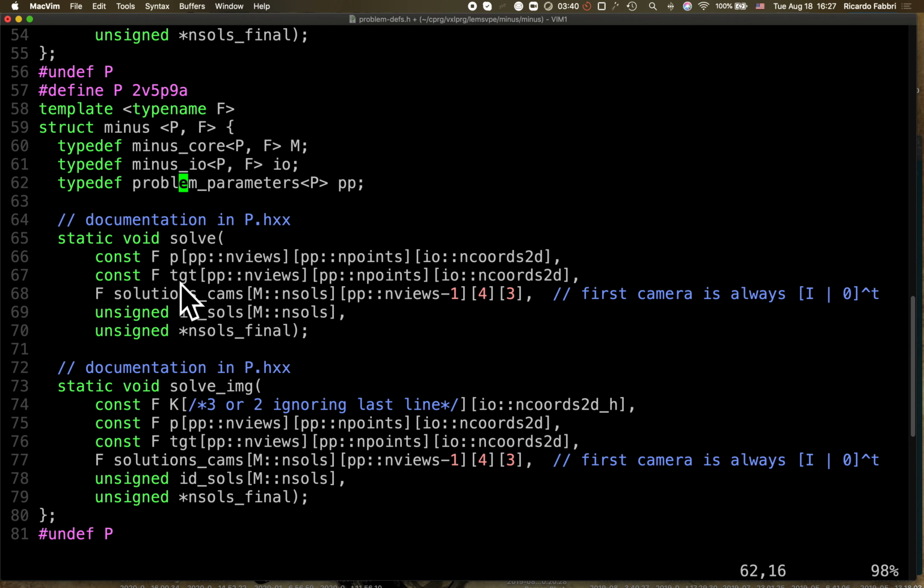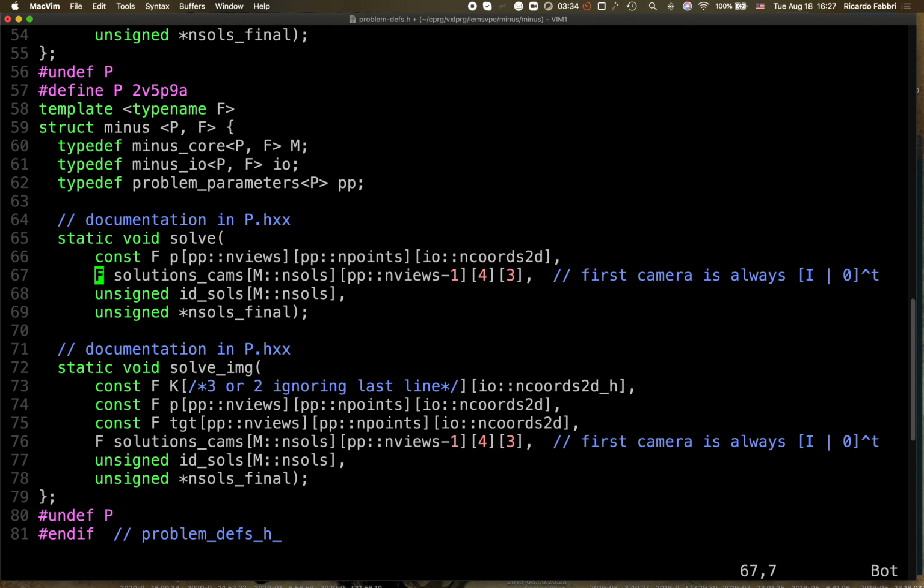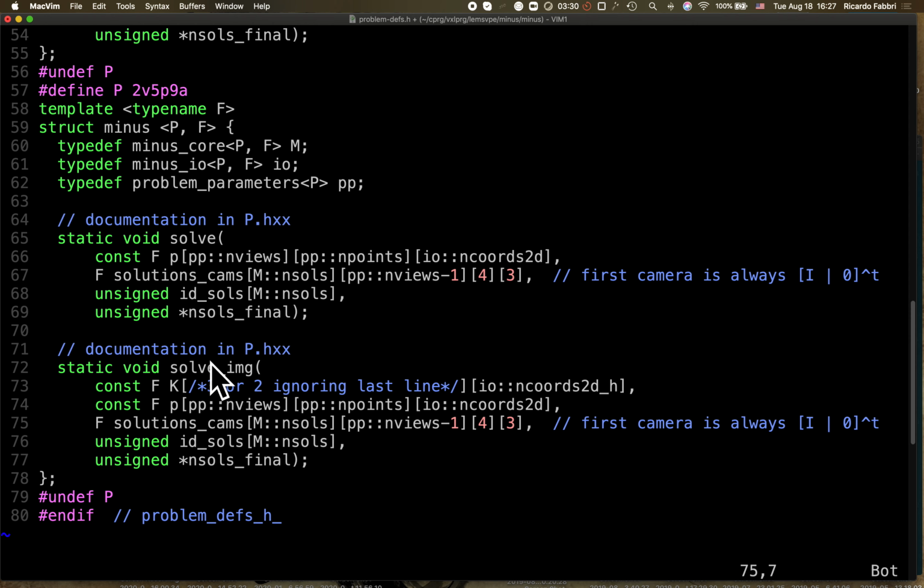So the solve functions for this one, this is what changes from problem to problem. Here you only have points, you don't have tangents, so you can delete this. You don't have tangents, delete. This one is for calibrated, so you have the K matrix. This is uncalibrated. This is when you have the K matrix and your measurements are in pixels. Here's when you have normalized measurements.